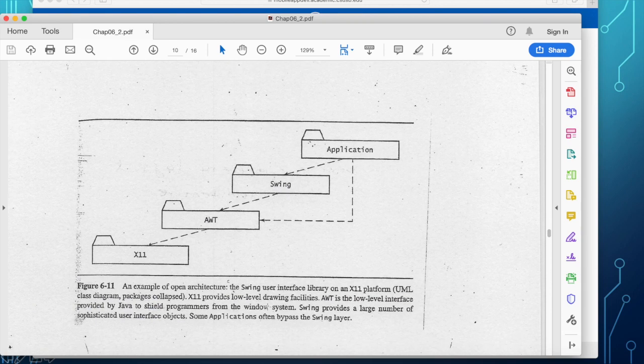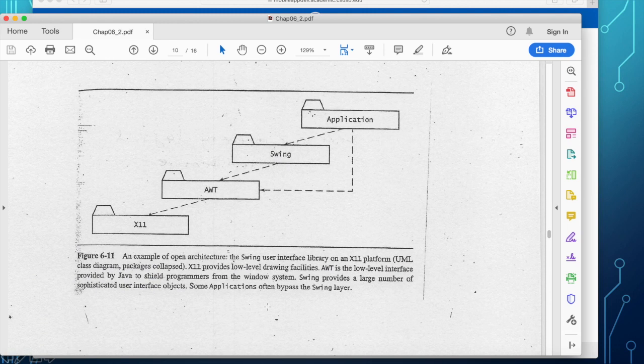Okay, and the layered architecture has been used in many kinds of applications today, and here is an example of that. X11 is the low-level drawing facility that is used by your computer, and the AWT is a low-level interface provided by Java.